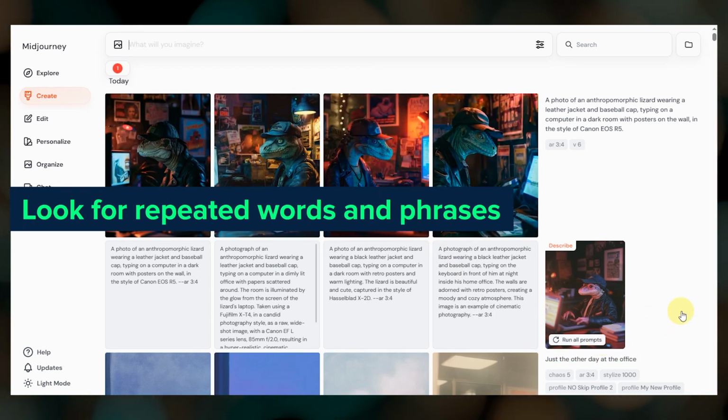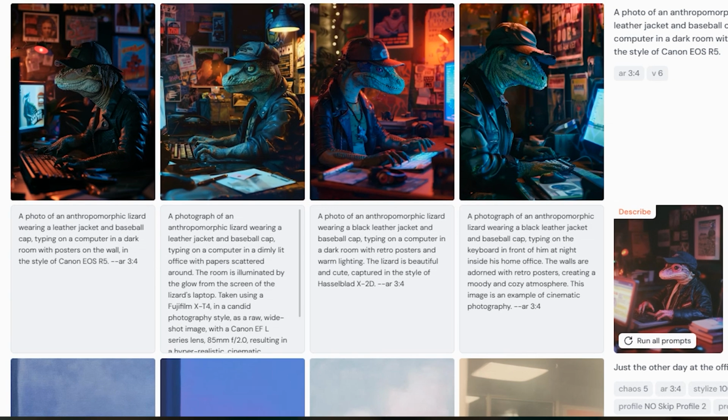I like to look for repeated words that appear in multiple suggestions. This helps me identify words and phrases that Midjourney finds most helpful for describing that image.